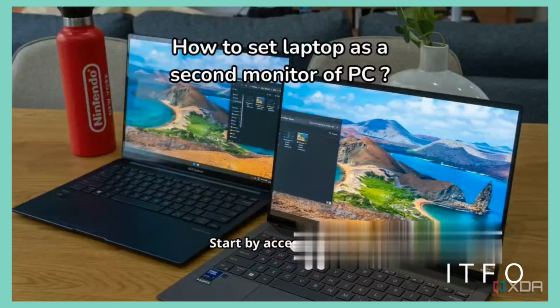Start by accessing the Settings menu by clicking on the Start button and selecting the gear icon for settings.